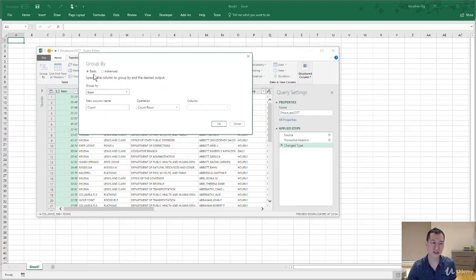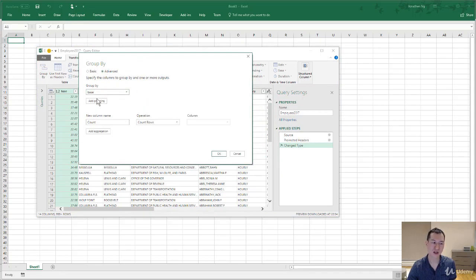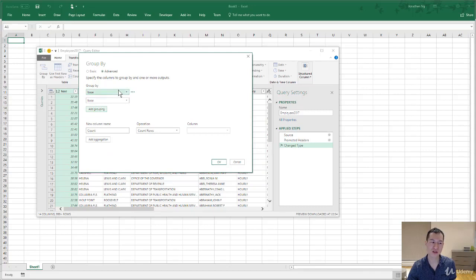So under the basic setting of Group By, I've got one Group By field. If I click on Advanced, it allows me to add additional groupings. So for the first grouping here, I'm going to select County, and for the second, I'm going to select Department. Over here, we have the metric that's going to be aggregated. Right now, this is a count of the rows.